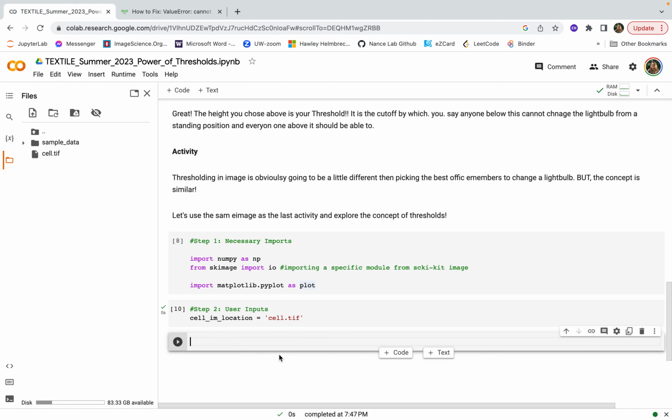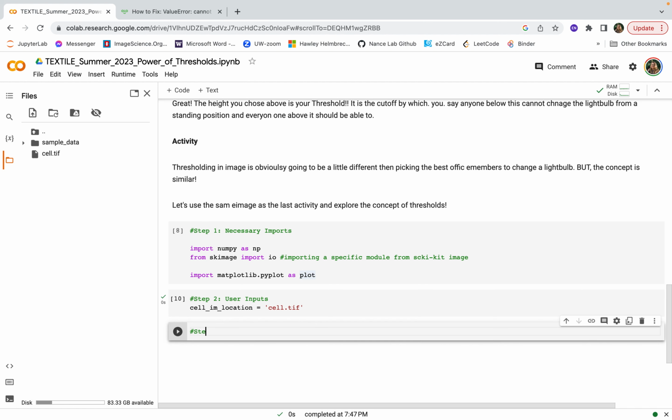It should be in this folder, just like what we were working with back in Data Science Module 3. Step 3, we're going to read in the image.